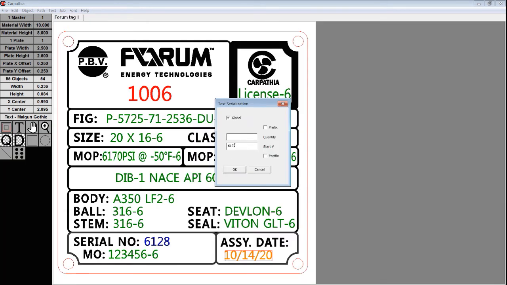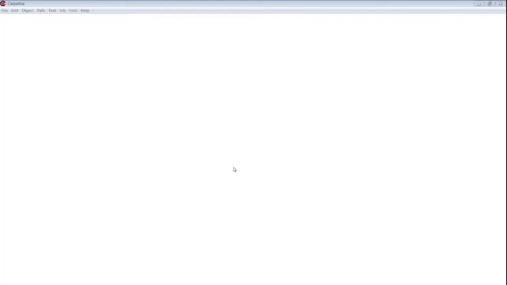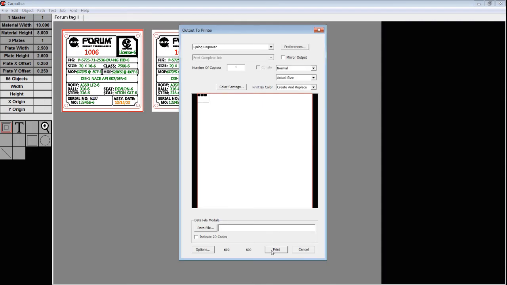We're using a global serial number, so no matter which template we're using, we're pulling from this global number here, and it will continue to count up on all of our different plates. So for this one, we're just going to do a quantity of 3. Say OK. It prompts us to print. We do that.